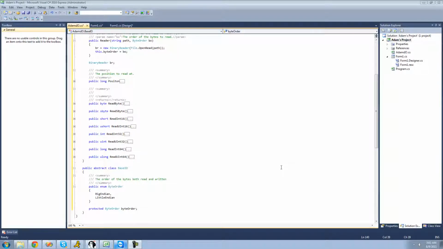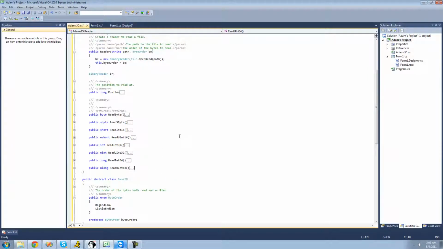In this tutorial, we're going to continue working on our reader class. Now, in the previous tutorial, I told you that you had to finish all of these, so make sure that you have a method for reading a uint16, an int32, a uint32, an int64, and a uint64. Alright, so in this tutorial, we're going to create a method for reading bytes.